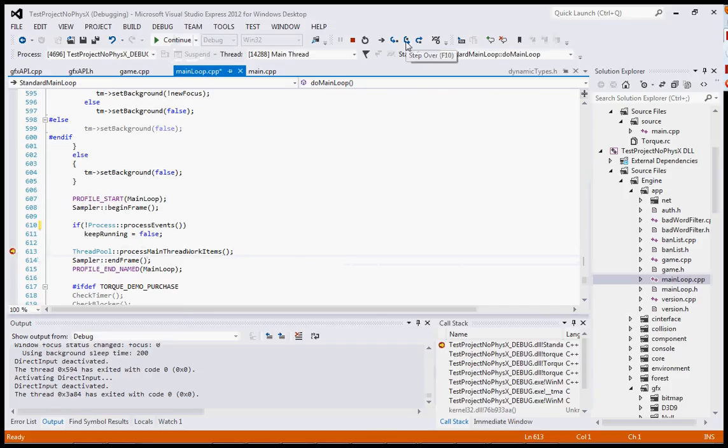Now, last time we stepped over, this time we're going to step into. So what we're going to see when we step into is the thread pool main process main thread work items method. Here we go. Oops, I went over again. Continue. Okay, so let's go step into.